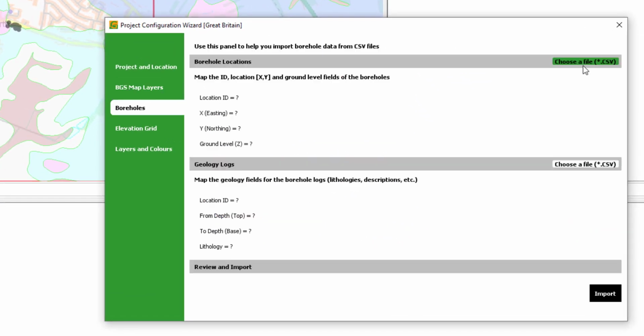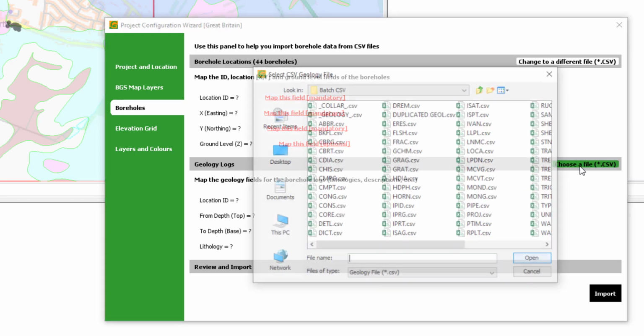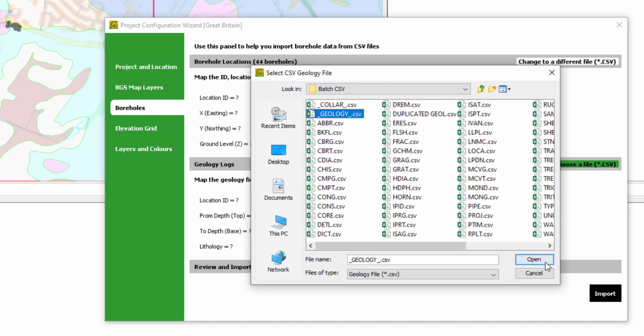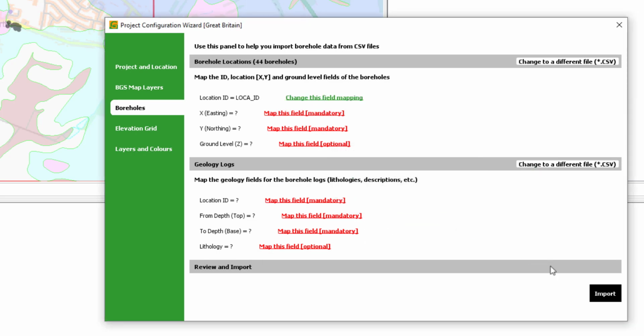Boreholes is just to simplify the import of basic borehole position information from a CSV and the downhole geology log from a CSV. So just click to browse the CSV, pick the collar file for the first tab, pick the geology file for the second tab, and then just map the fields that Groundhog needs, so like ID, easting, northing, etc., and hit import, and that should bring the data in. Just a bit of a shortcut.